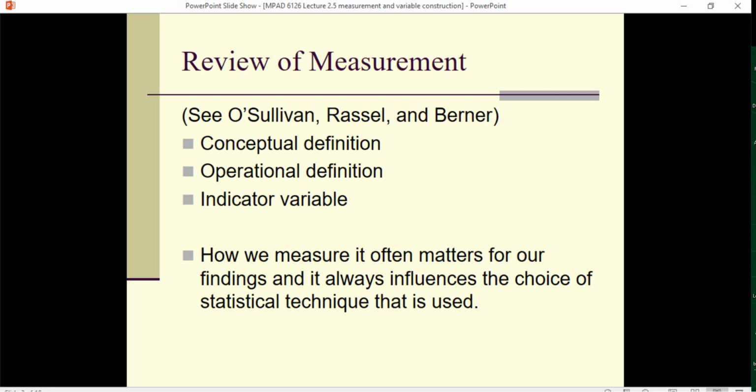What matters for this class is that how we measure a concept is going to influence the choice of statistical techniques that are used. However, just because a variable is measured in a certain way doesn't mean that we can't change it to be measured slightly differently. So, for example, we may take a measure that is continuous or nearly continuous, or let's just say ordinal, like do you believe you have an alcohol abuse problem? From 1 to 5, strongly agree, strongly disagree.